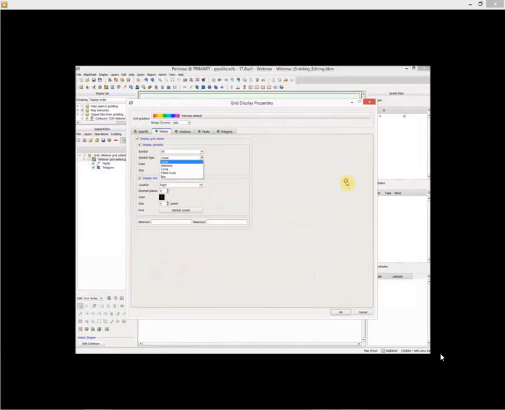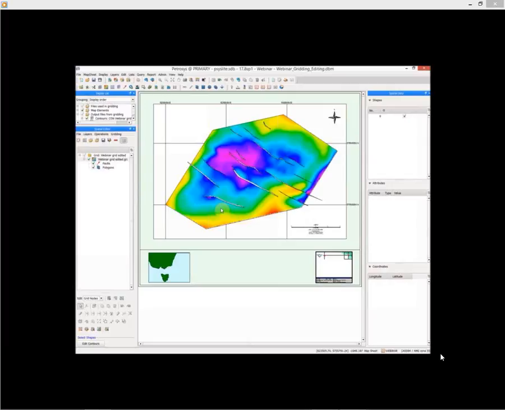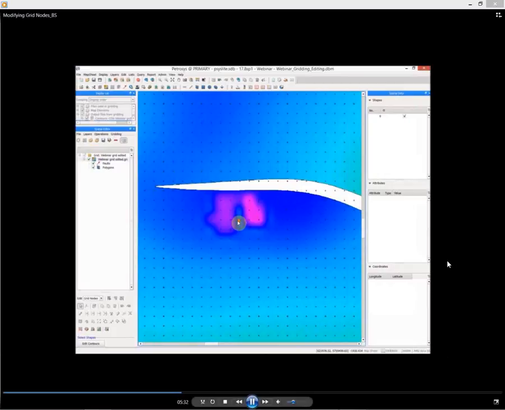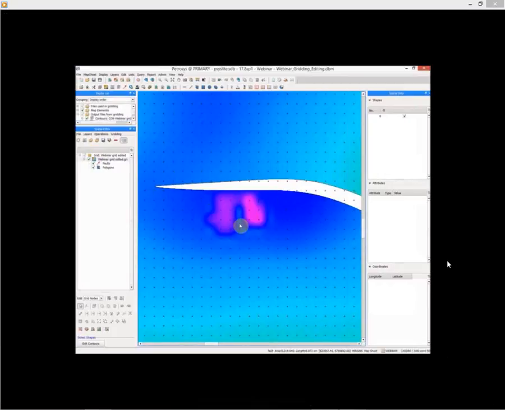I'm going to keep the symbol type as cross, but I could change it if I like. I'm also going to keep the default size of 5 pixels for the cross. For the text, I'm going to keep the location the same, but I'm going to change the size to 20, which is the maximum that I can set for this value. Now when I click OK, I'm going to have to zoom in on my area that I wish to edit. So I can either use my zoom button and draw a box, or I can use the scroll button on my mouse. So as I zoom in, you can see that there are the spikes in my grid that I wish to edit. You can also now see that there are crosses come up on my grid nodes.